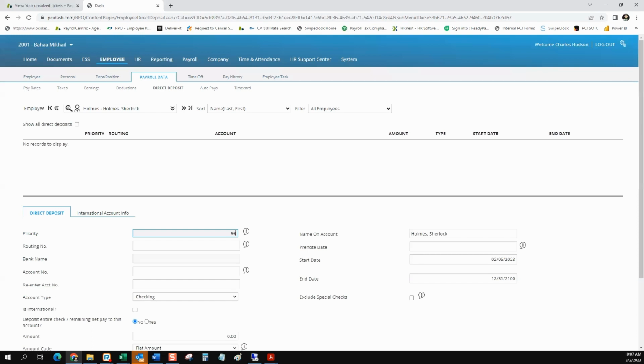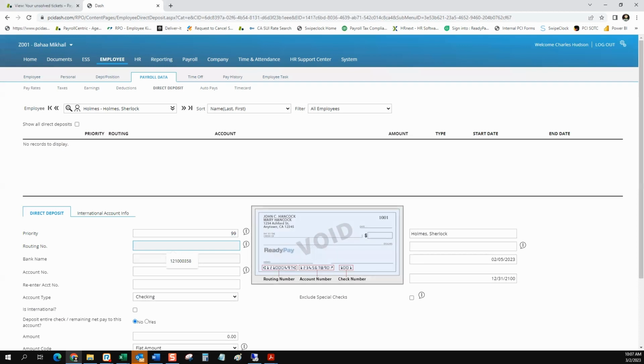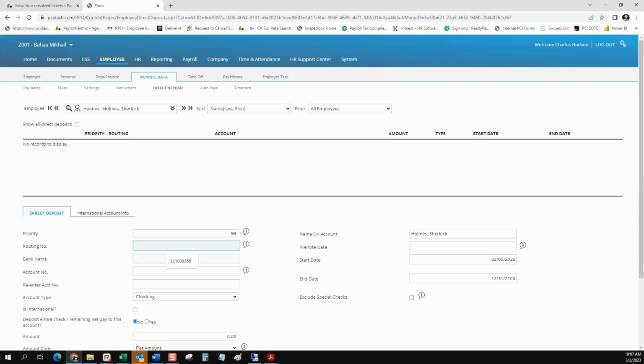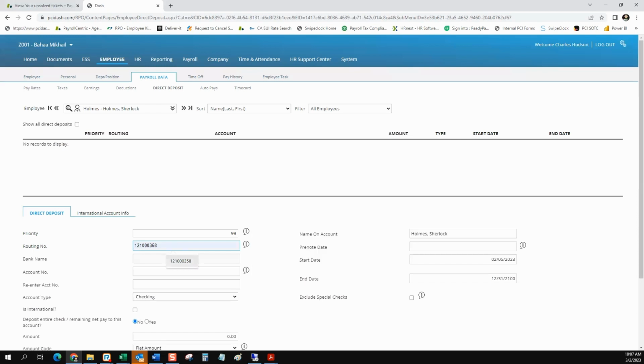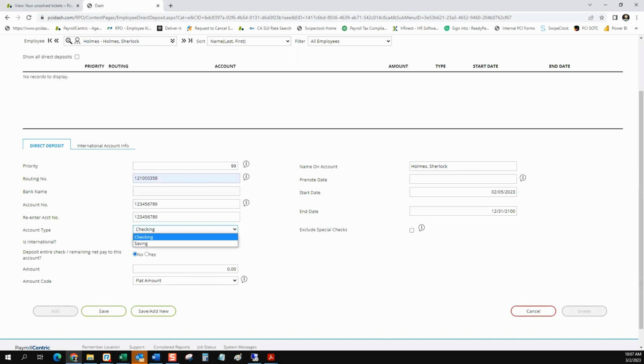And then you can enter the routing number, and that's easily seen here. On the pop-up it shows you the routing number. So I'm just going to select this one that it has in here, and then you put in the account number. And you put it in again. And then you would tell it if it's checking or savings. And after that, you would go to deposit entire check, remaining net pay to this account.